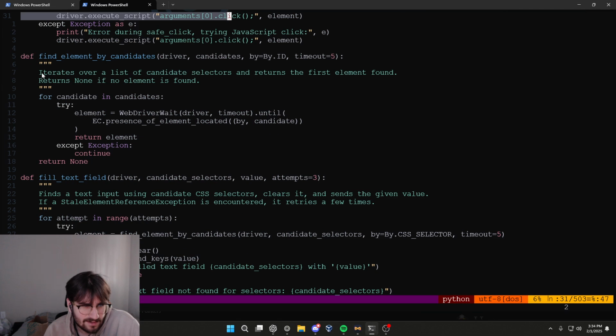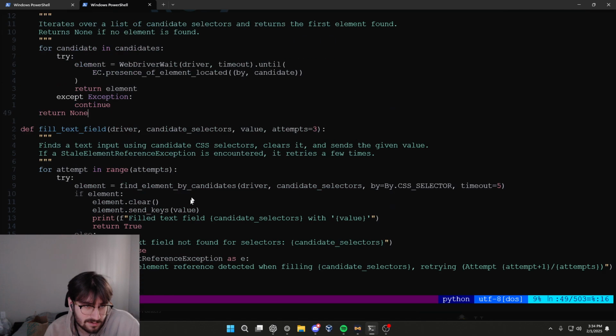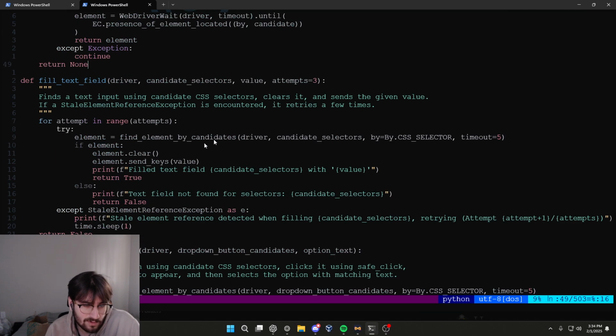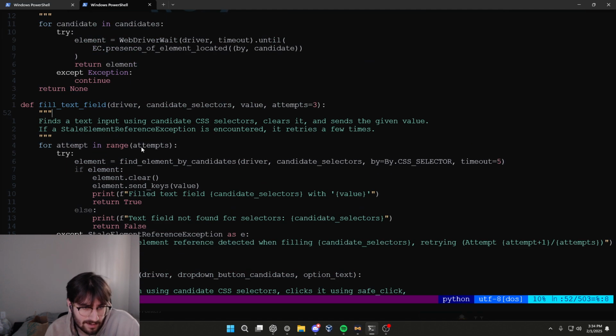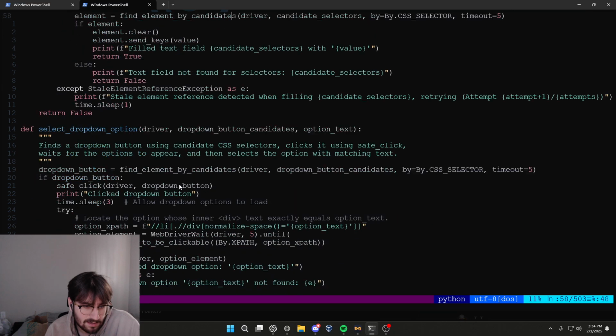So you have a safe click, and you have find element by candidate. This is the one where candidates is the array of hard-coded selectors. You say for candidate in candidates, try to find the element, and if it works, we return the element. Otherwise, return none, and it'll print out that we found nothing to fill. Then fill text field finds the text input from candidate selectors, same thing as the last one.